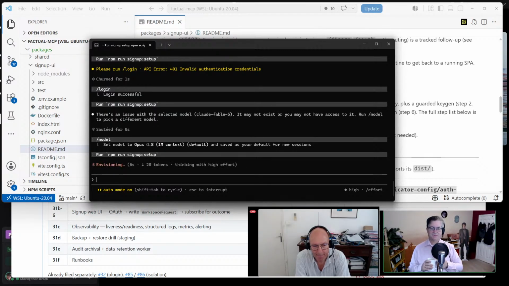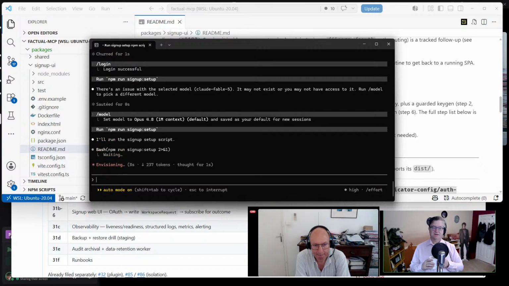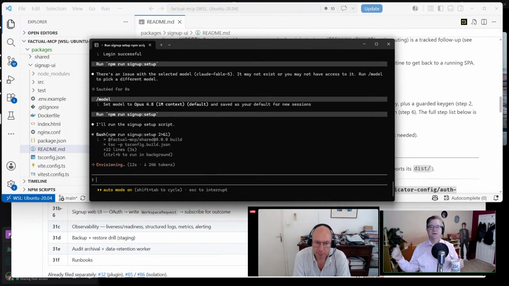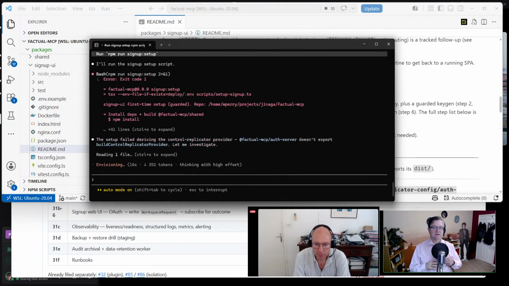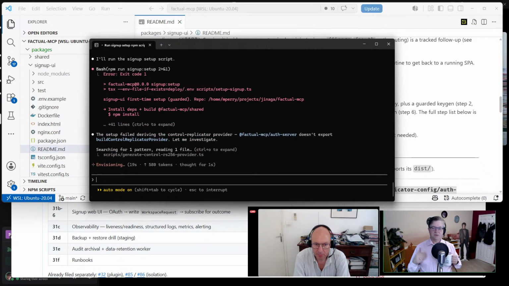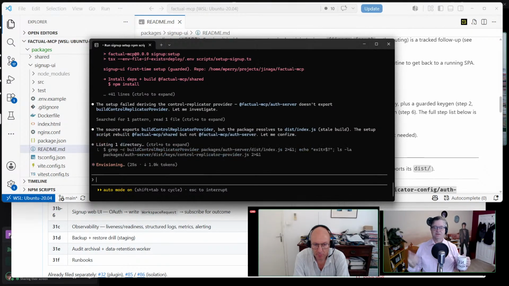Yeah. So the idea is that when you hit the site, you are either an administrator or somebody who's given a code, and will use the site in order to provision your workspace. So that gives you access to the MCP server and a Jinaga replicator.